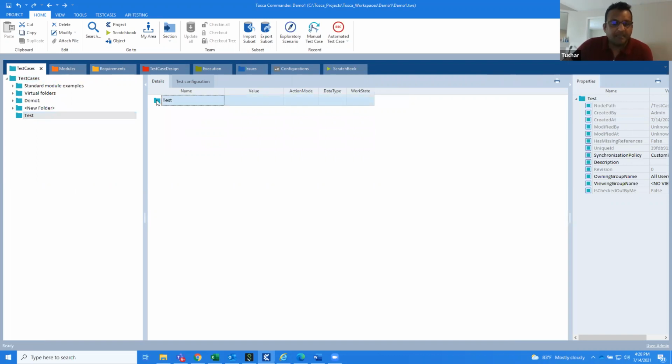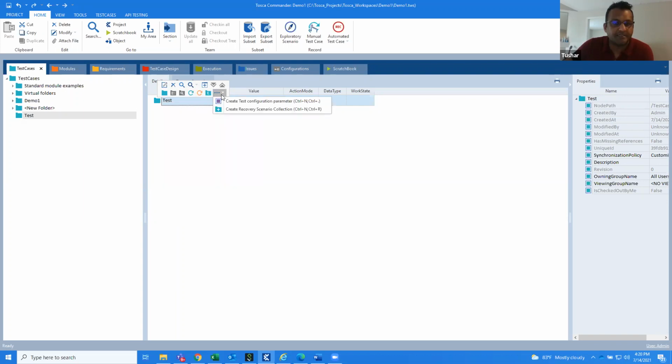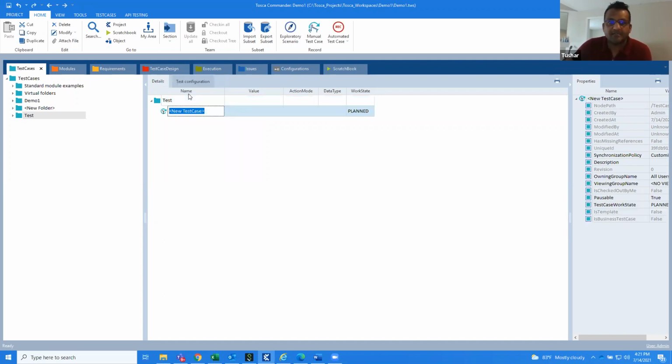And starting from the beginning, I want to create a test case. We can see here all the different functionality. This is called the test case, and this is the business test case. This is library blocks, I will show you how to create it. These are test configuration parameters, I will also show you how to do this one. And this is recovery scenarios. So let me create the test case. I will give the name, automate the demo application.